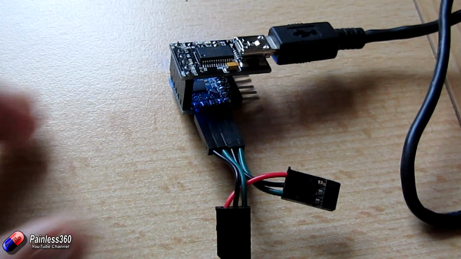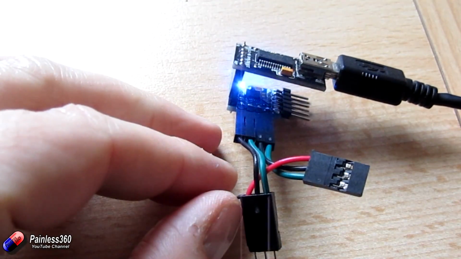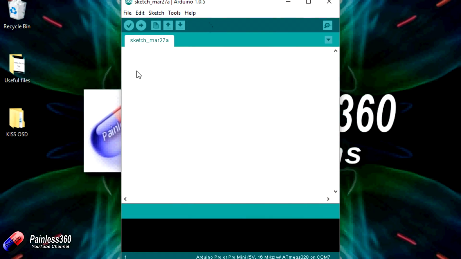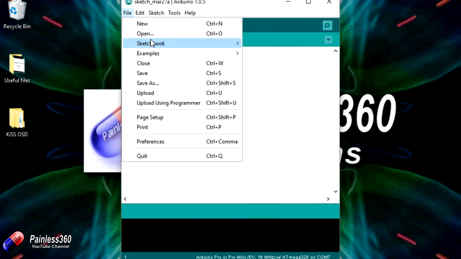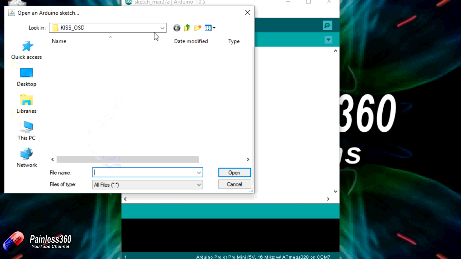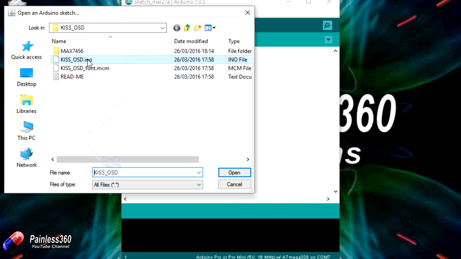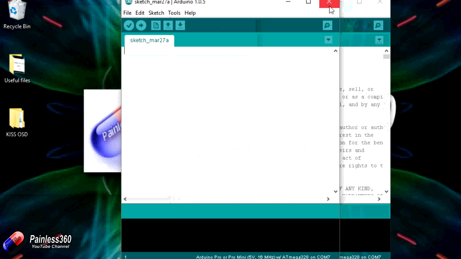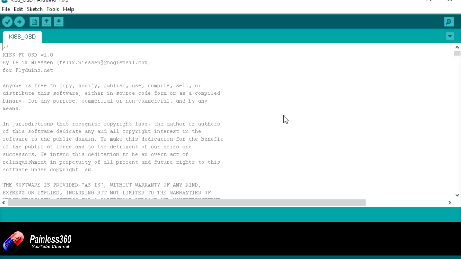So now we have that blue light with a flashing green light, and we're going to open the INO file that we were looking at before. So I'm going to say open. We're going to select that INO file, say open again. And there we have, this is actually the code that we're about to compile to upload onto the flight controller.